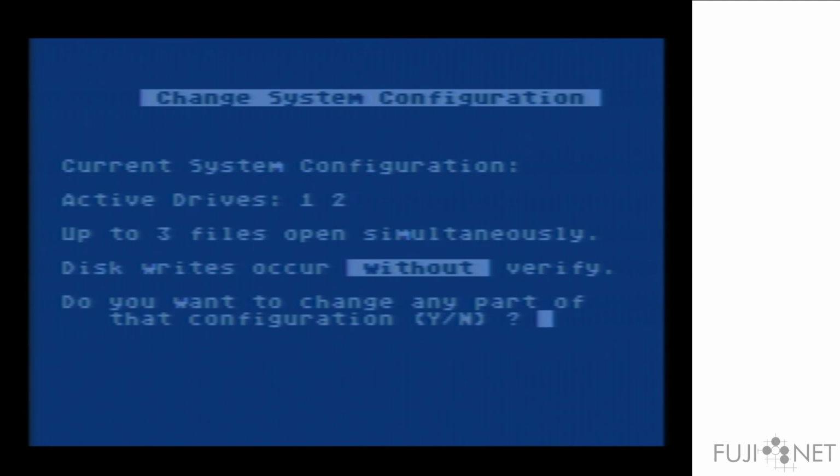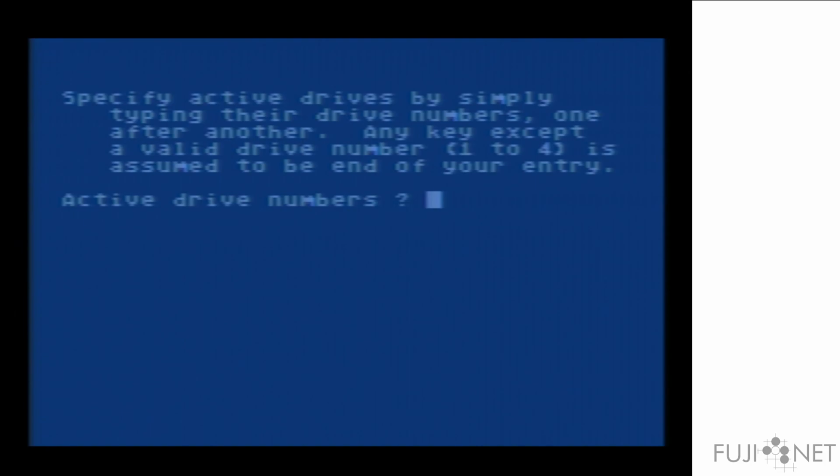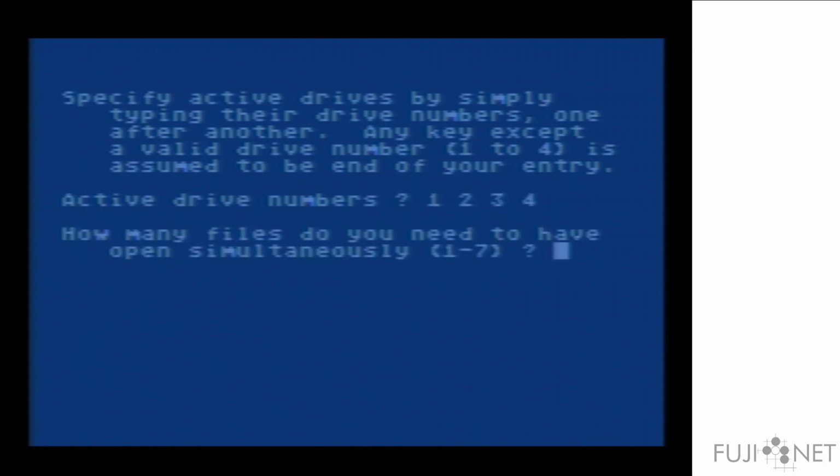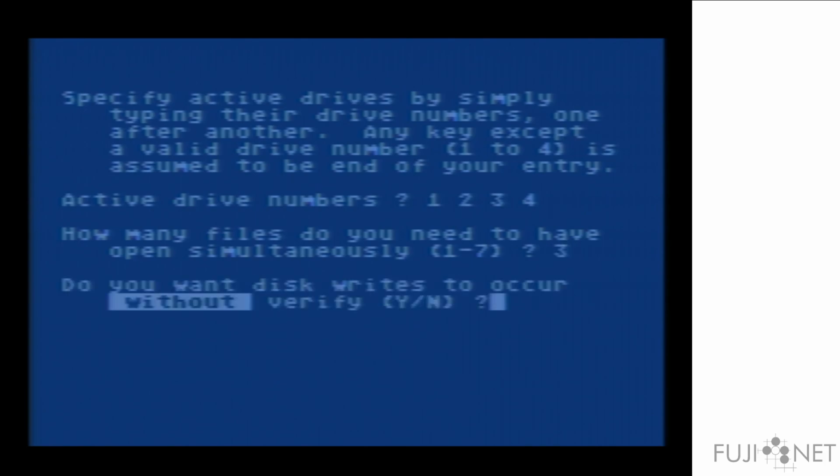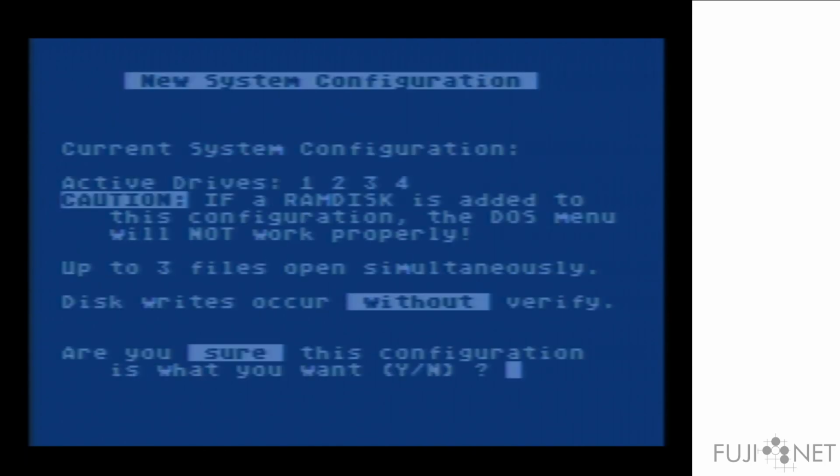So, to the question it's asking here, do we want to change anything? Yes, we do. And we want to set the drive numbers we want active. So I go ahead and type all 4 drives. Press return. And how many files do we want to have open simultaneously? The more files you can have open simultaneously, the more buffers are needed for each of those simultaneous open IOCBs. So, 3 is a good number. Do you want disk writes to occur without verify? Yeah, sure. So we don't need it anyway.